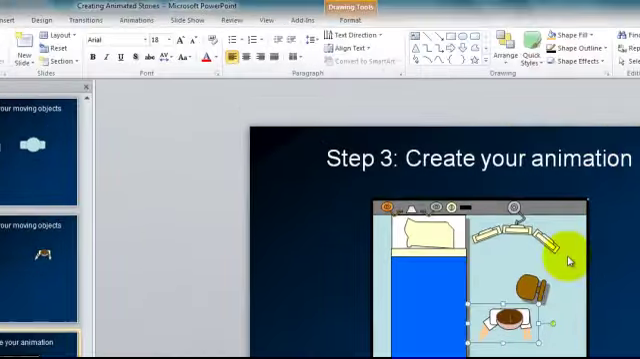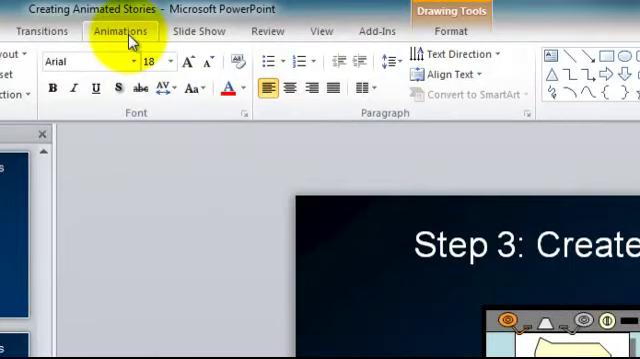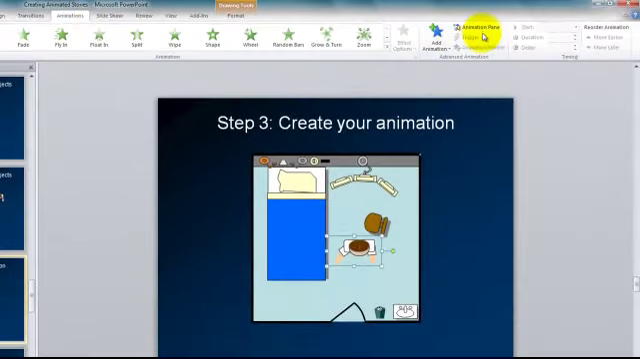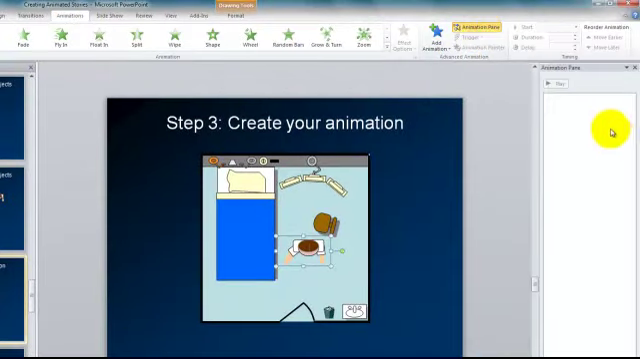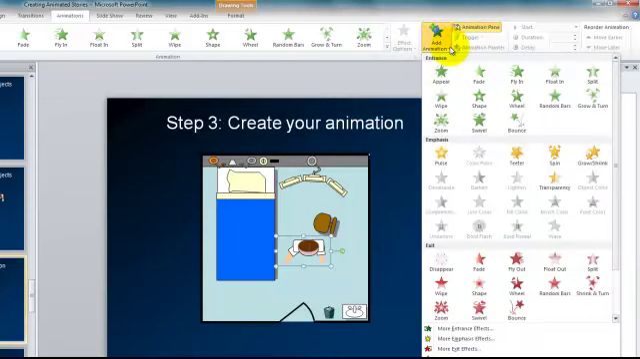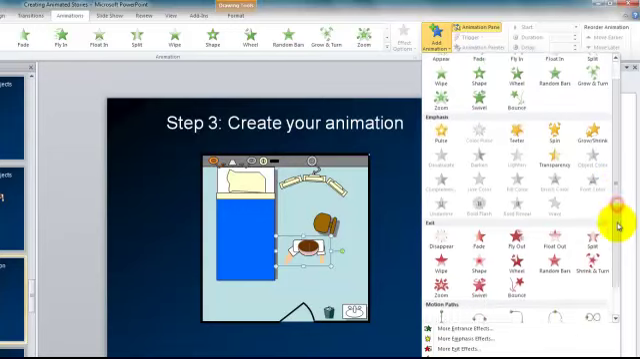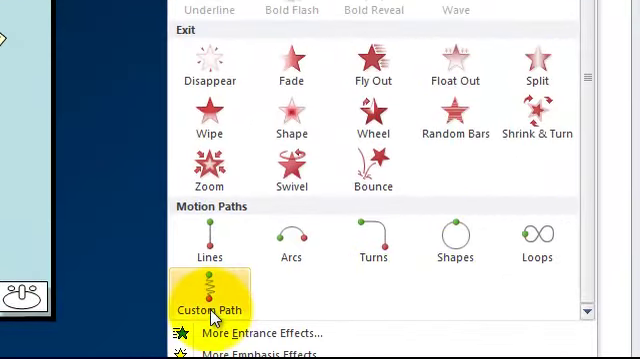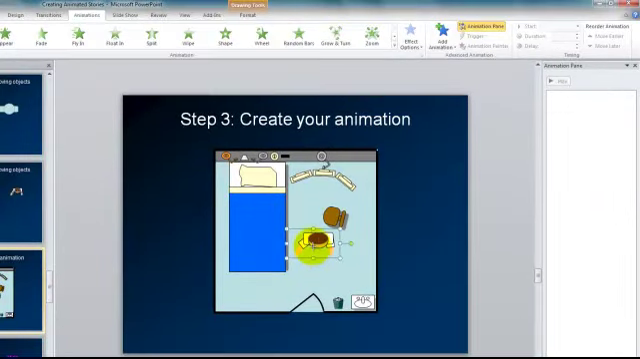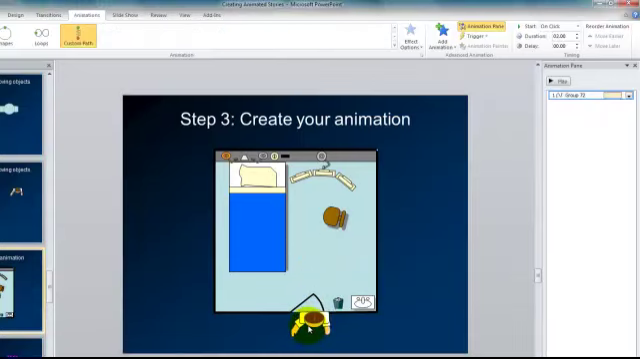Well, the first thing which you're going to do is click on animations on the top here. And I'm going to add my animation pane so that I can see what's happening. And then I'm going to go to add animation, and I am going to go down here to what's called custom path. And what this allows me to do is draw a path for this character. And you just double click at the end and you can see what that character did. And the animation, it shows it here.